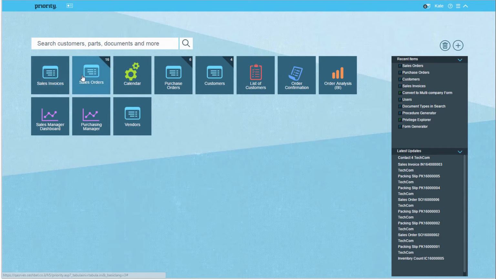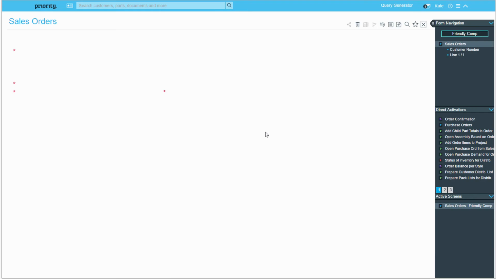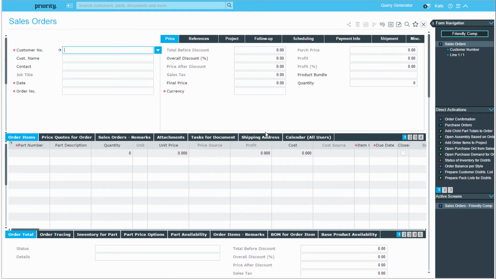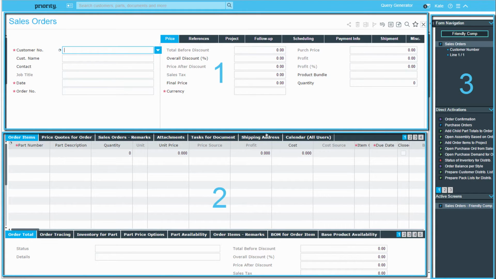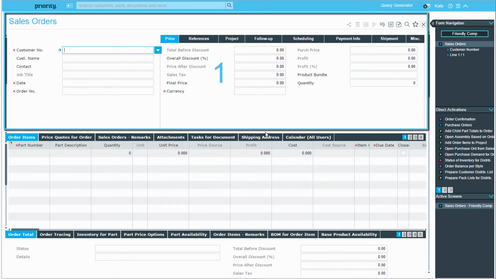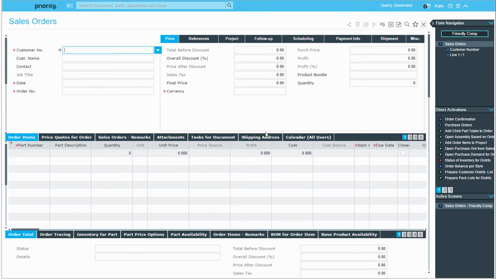Now I'll explain how to work in Priority forms. I won't discuss data entry or retrieval at the present time, as these are explained in other tutorials. When in Form Display, the screen is divided into several central areas. I've numbered them for demonstration purposes. The first area, where the name of the form appears, in this case sales orders, is called the upper level form. This area is used to record basic information about the order, such as the customer number and date.